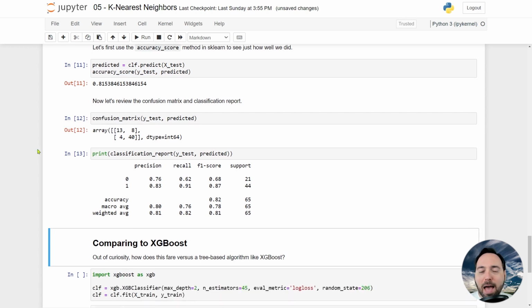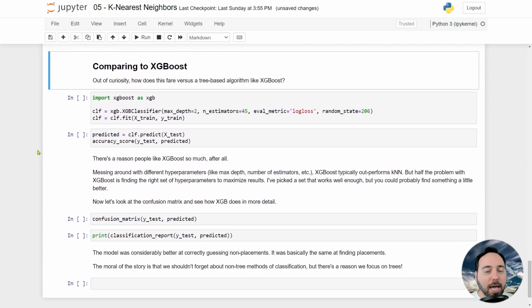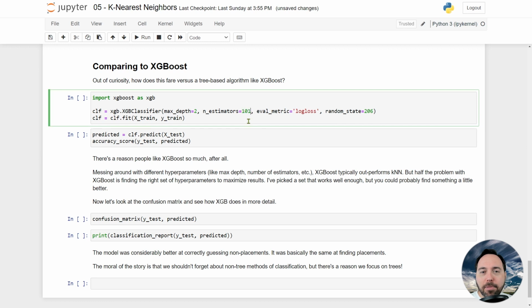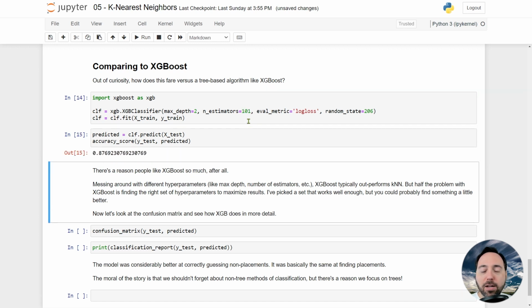Well, the biggest, baddest peer in this space is usually XGBoost, so let's see how it performs on this same dataset. I've chosen some weird-looking hyperparameters for this estimation: a max depth of 2, 101 estimators, and log loss for the evaluation metric. I've also set the random state to a fixed value so I can talk specifically about this outcome. When I run predictions and return the accuracy score, we get back a value of 87.7%, which is better than our 81.5% for k-nearest neighbors.